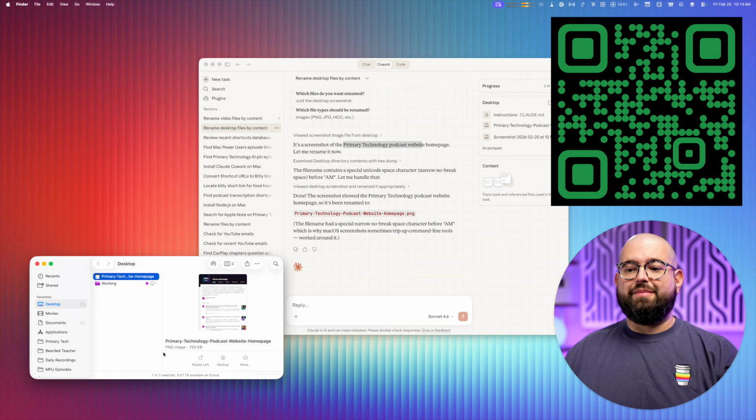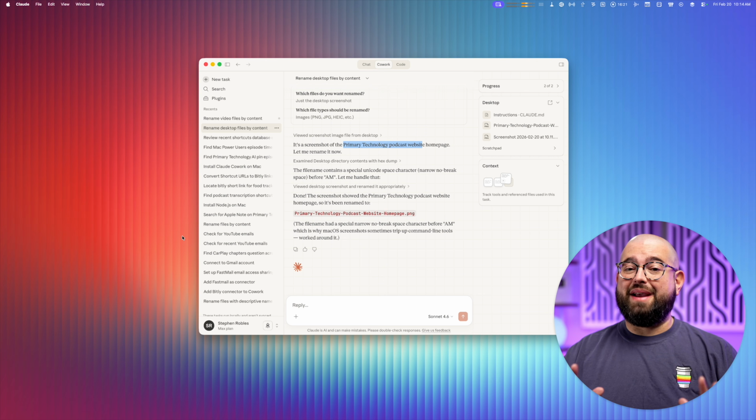And here's the screenshot in my Finder, and it renamed that file Primary Technology Podcast Website Homepage. Now, when you ask Claude Cowork to do things, it may say it needs Node.js. I know it sounds complicated, and I don't usually like working in the terminal, but this is like a 2 to 3 command instruction. So all you need to do is open the terminal.